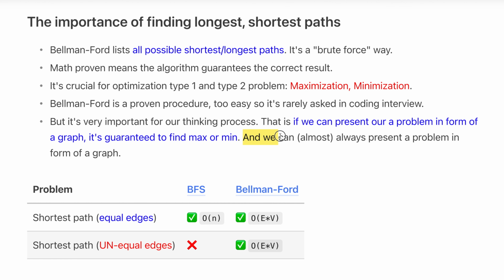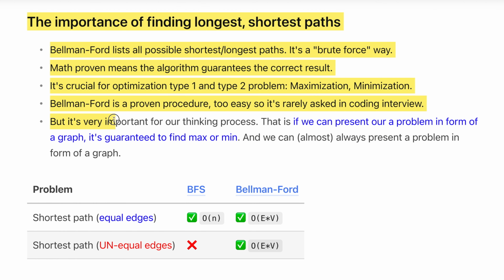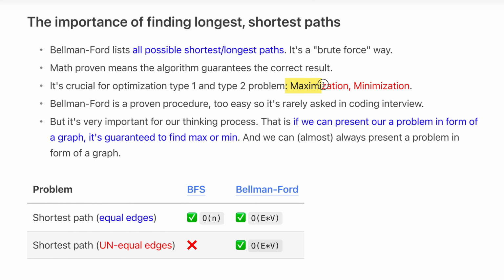And in fact, in our problems, we can almost always present a problem in the form of a graph. So the key takeaway is, if you see a maximization and minimization problem, if you can present your problem in a graph, then it's guaranteed that you can solve your problem.